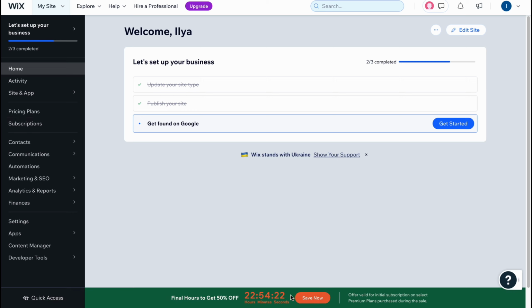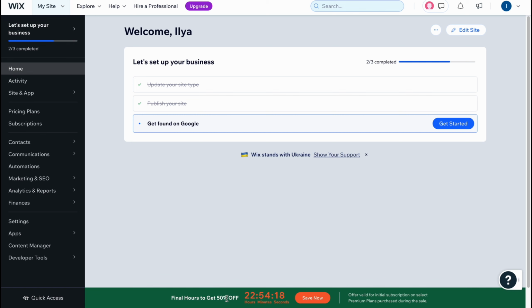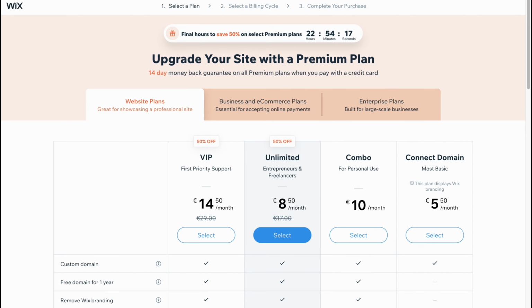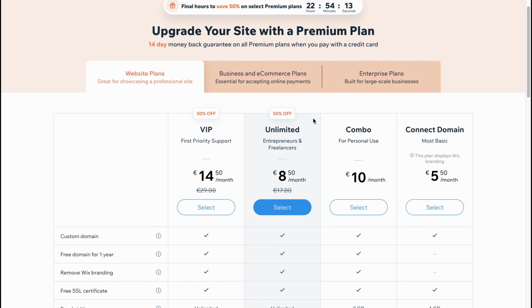So as you can see, they provide us the opportunity even to save up to 50% for the paid plan. And if we try to discover them, we can find that there are a lot of cheap plans here. So as you can see, there is like VIP. As for us, it's like only $15 per month instead of 29 euros. Unlimited is like 8.50 instead of 17.